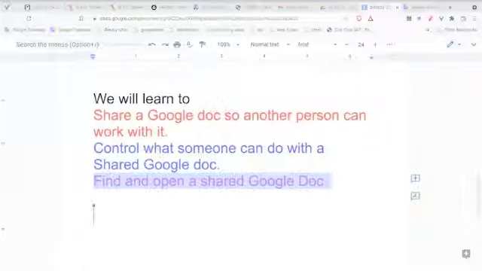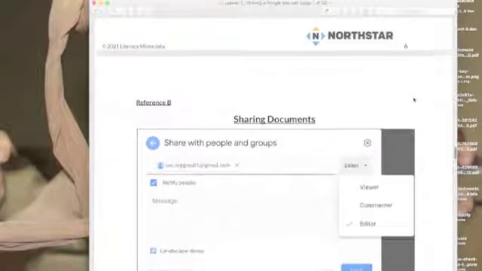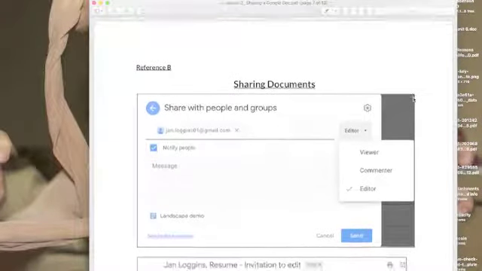Let's see here. Okay, let me bring up reference B. It's right here. And when you share a Google document with someone, you can control what the other person can do.